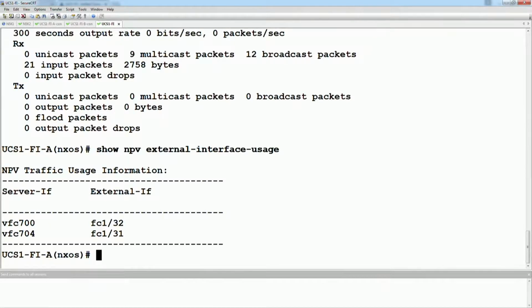So in this case, virtual fiber channel number 700 is mapped to physical fiber channel 1/32, whereas virtual interface 704 is mapped to physical interface 1/31. So it's kind of doing a load balancing between the two of them. It's not on a per packet or per flow, but it's on a per adapter basis. Okay, so this is going to be the storage pinning.